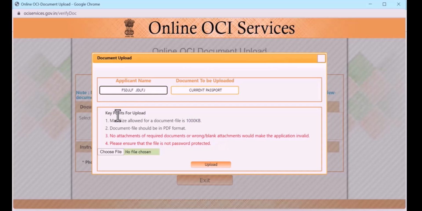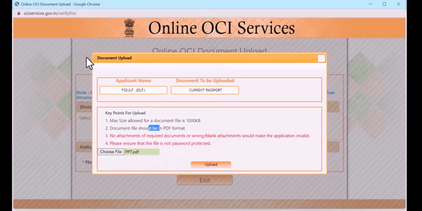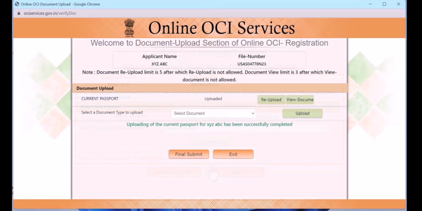Now here there are two important key points. Number one being that the size of the file should not exceed 1000 KB, and that the file should be only in PDF format. Then we click on choose file, select the appropriate document, and click on the upload button.